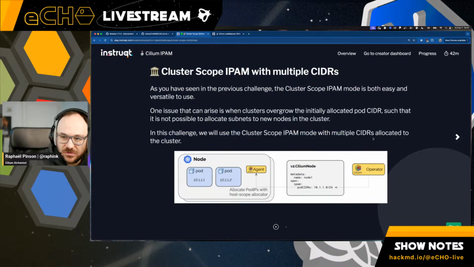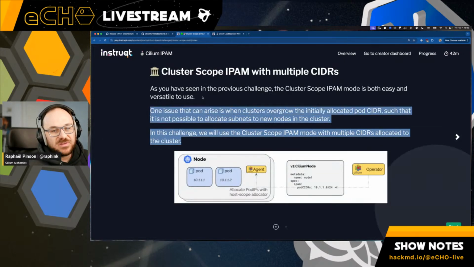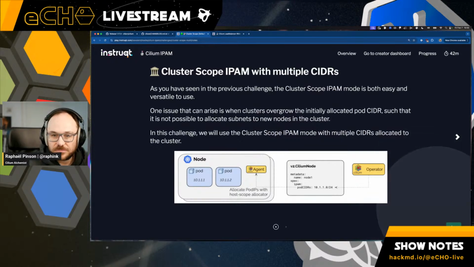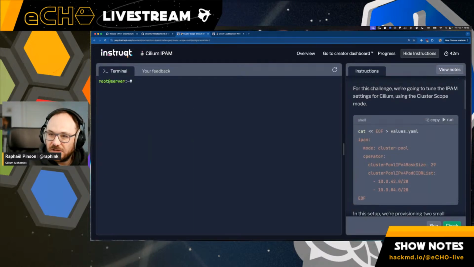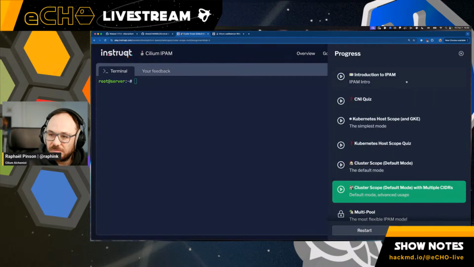So here was the new, what's that called? Multi-scope? No, it's not multi-scope. What's the name again? I don't remember. With the new mode, we'll be able to assign multiple CIDRs to one node. So we're going to play with this. No, first, sorry, I'm a bit confused.